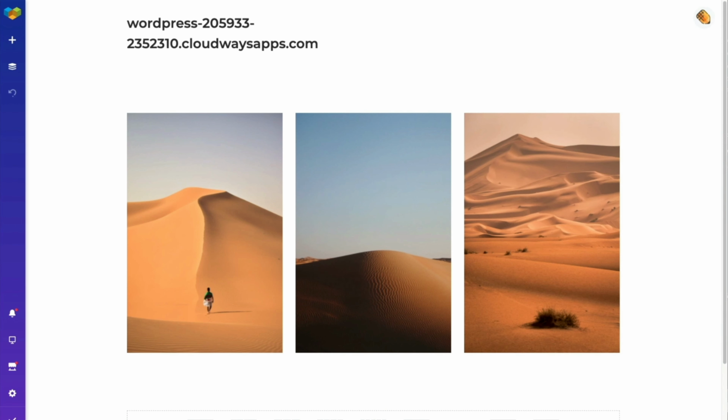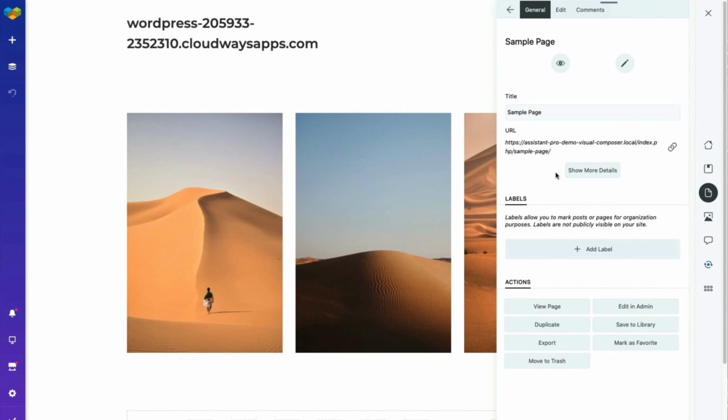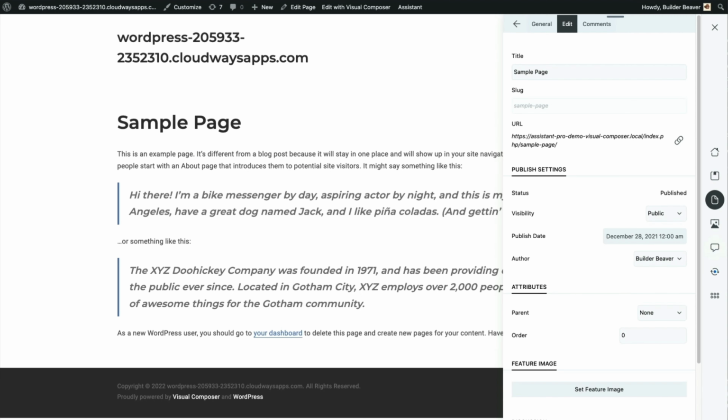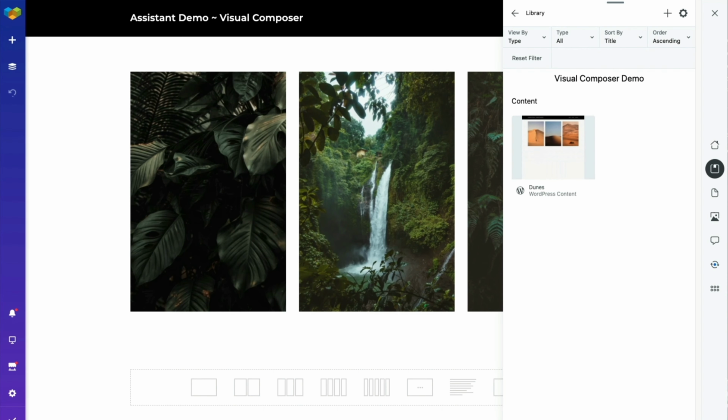Now I'll demo global templates. So to avoid confusion, I'm going to return back to this placeholder page, and I'm going to jump over to our other site, the one with the page layouts. So I'll open up Visual Composer and save this layout as a global template.